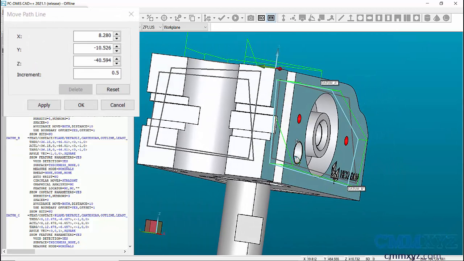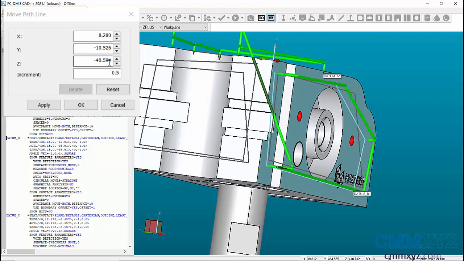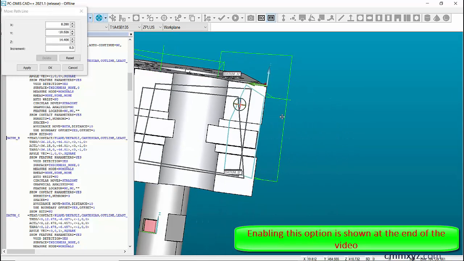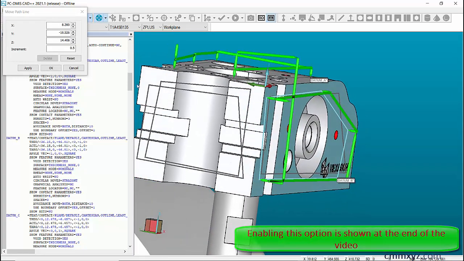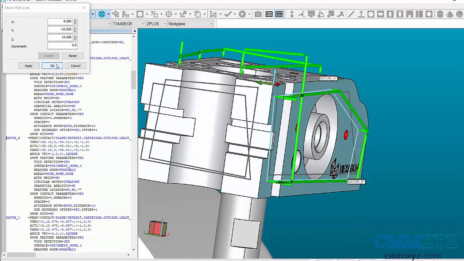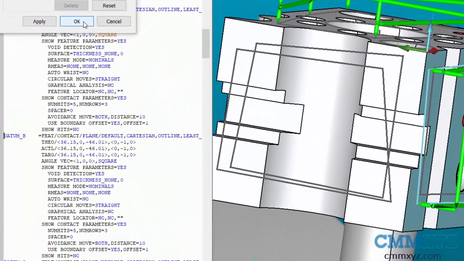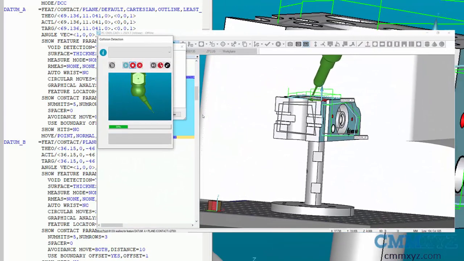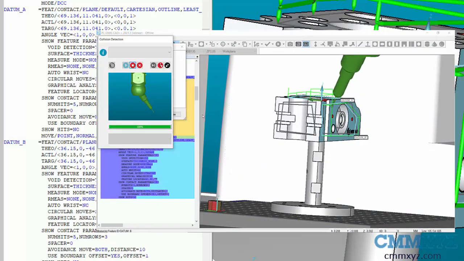Using this dialog box, you can move the selected point on the line in X, Y, and Z direction. I'm moving this point in Z plus direction by placing the cursor on the Z plus value, using the incremental value and scrolling the center wheel of the mouse. Then press OK. This will add the move point command at the required position in the edit window. Now the path is clear for the probe to move from datum A feature to datum B.